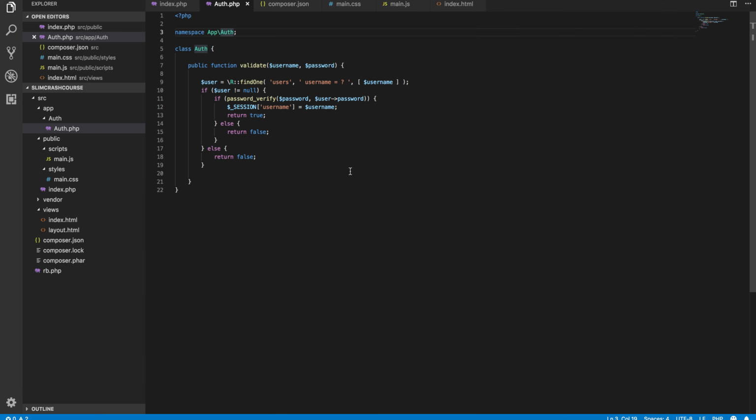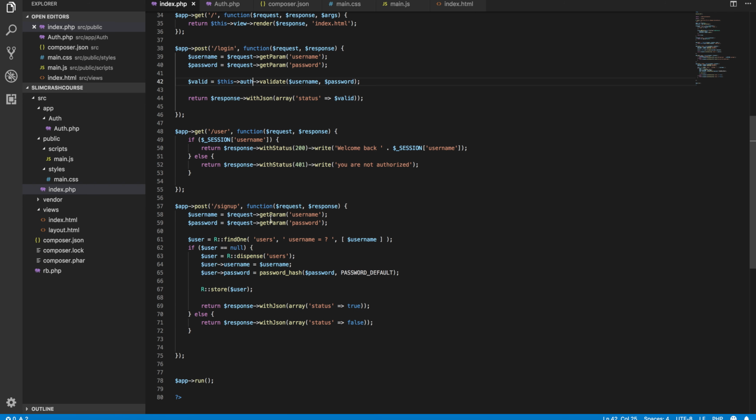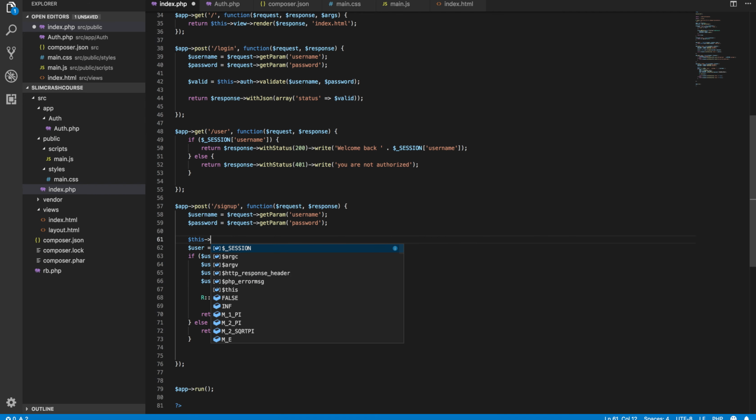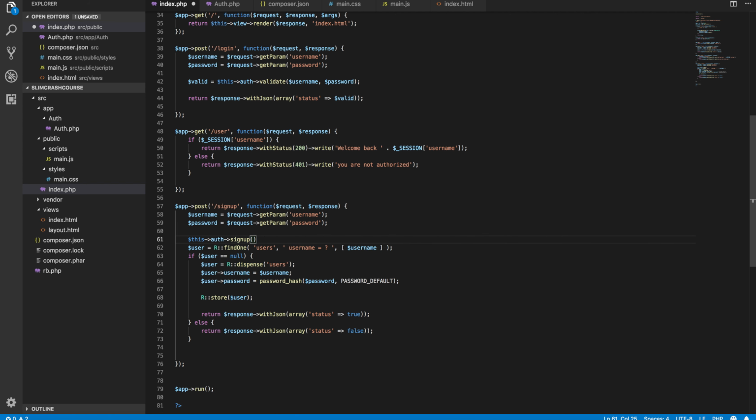Now, in order to do the same thing for the signup endpoint, you can see a lot of dependencies and logic within our handler. We want to make it simplified. So I'm going to just copy this. I'm going to say this->auth and then call a signup function and pass the username and the password here. And then I will assign this to a variable called signed up.